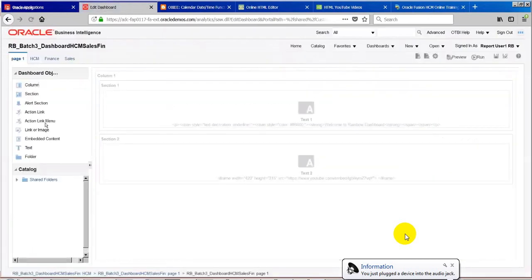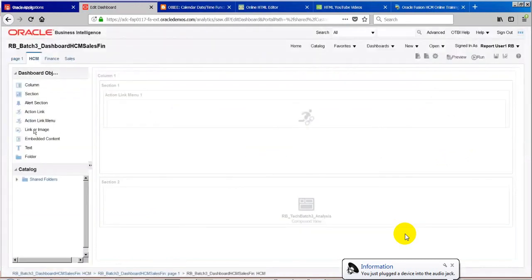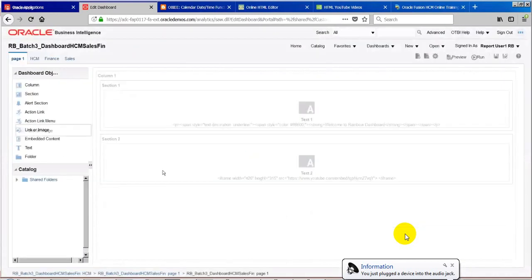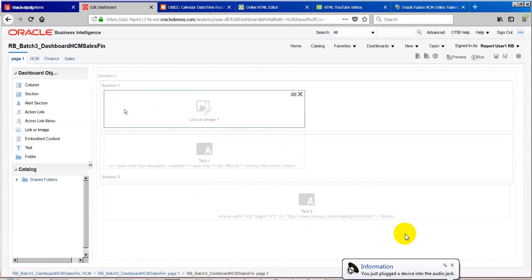So action link menu. Action link menu is a set of actions. Action link is nothing but one action basically. If you click on action link, you can mention only one action. And we have something called linker image. Basically we can embed a link. You can enable a linker image here.